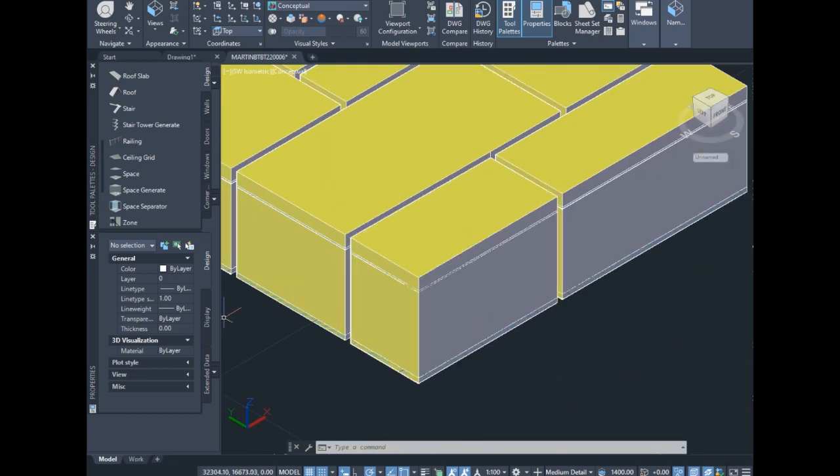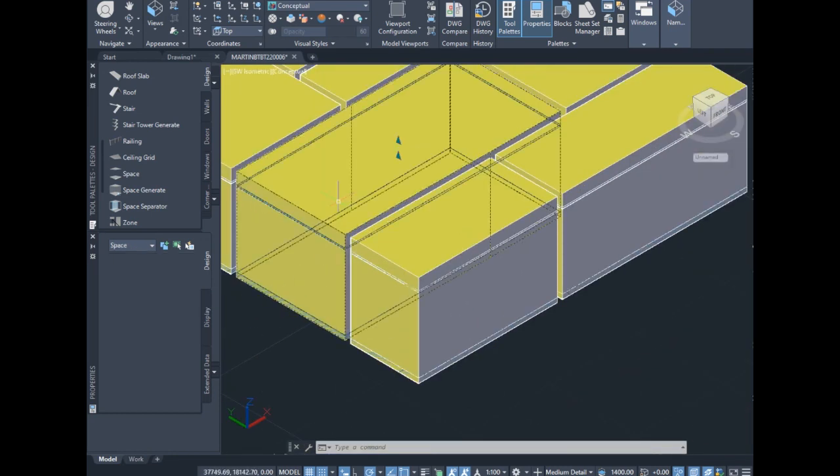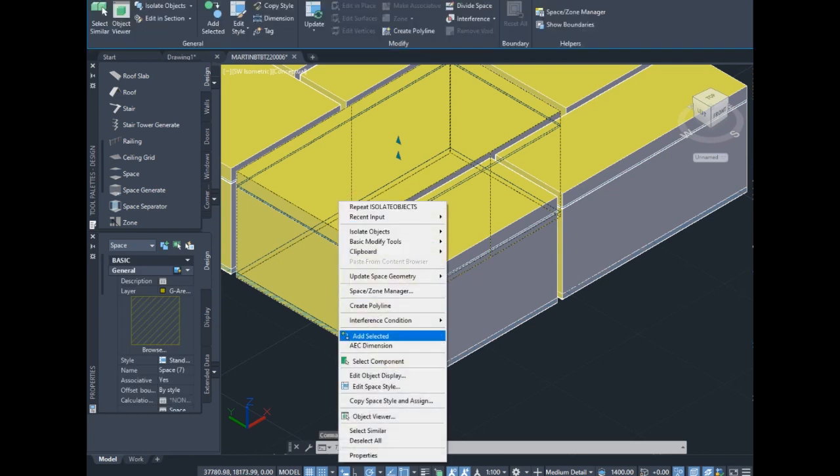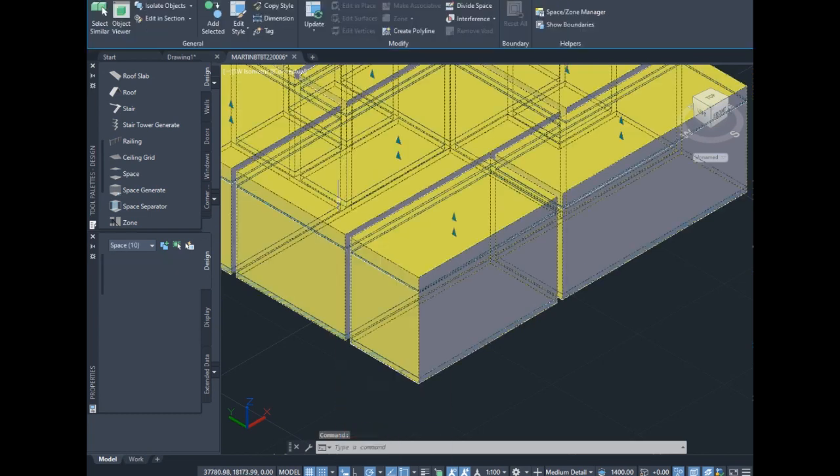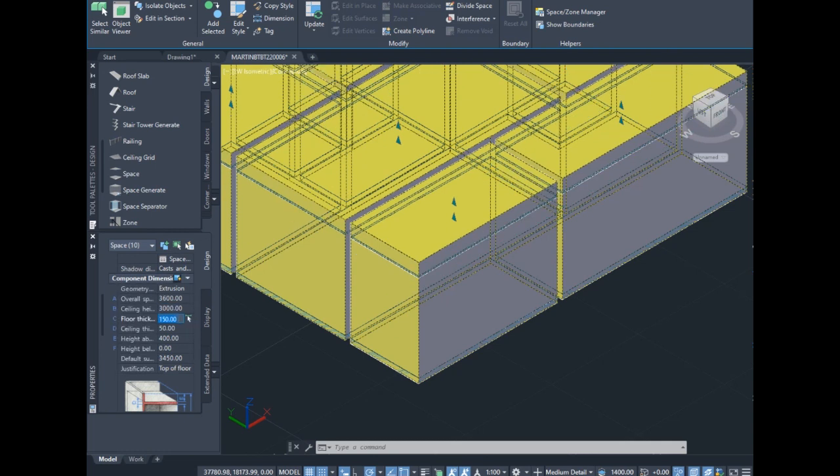Yeah, and let's move to the layer. That's the editing section of the ceiling. Let's make the ceiling height like 3000. Yeah, that's the ceiling height. The floor thickness, I usually do it 200. Yeah, that's it.